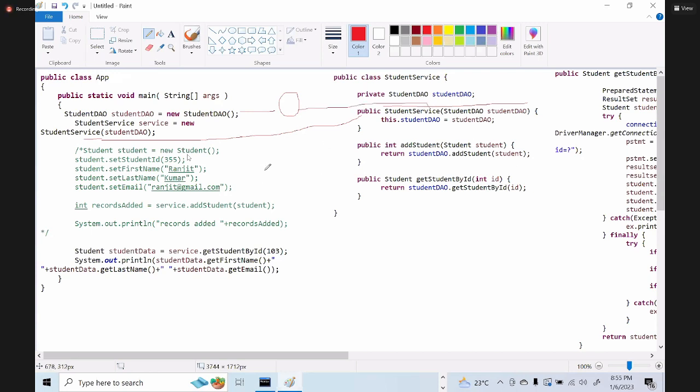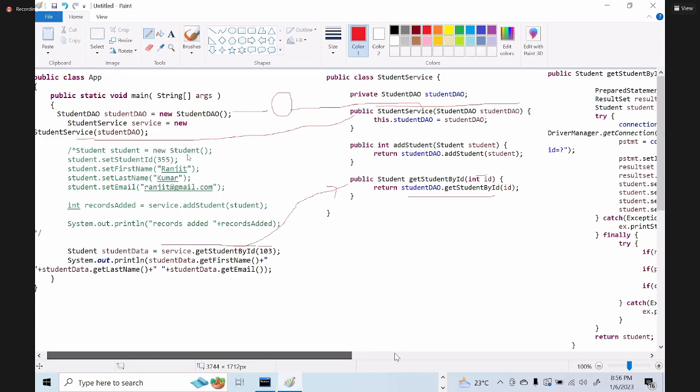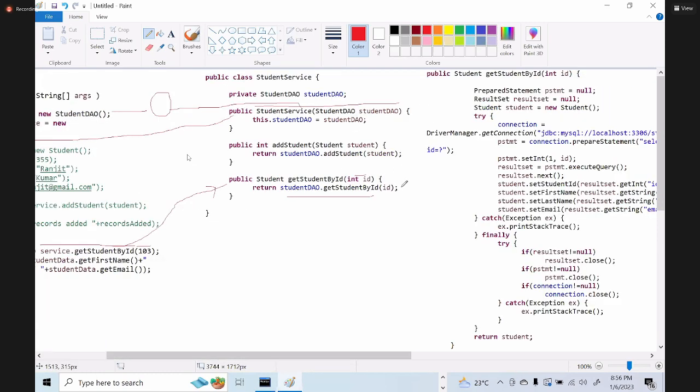Okay. Now, when I say service.getStudentByID, now this method is called. And I pass ID value 103. Then internally, that is calling the DAO class. Okay, DAO class. So student DAO means this class. So it will call this method. Here, what ID value is it taking? 103. Now the same ID value will be here. And it will go here. ID value is 103.